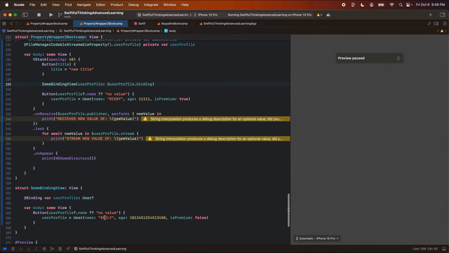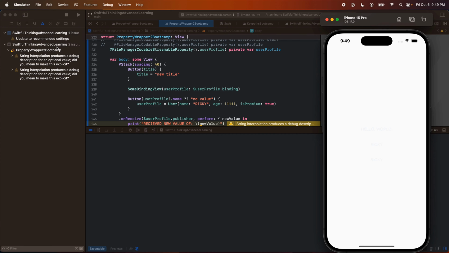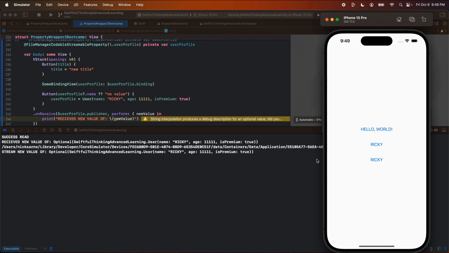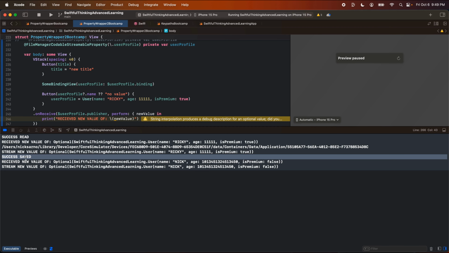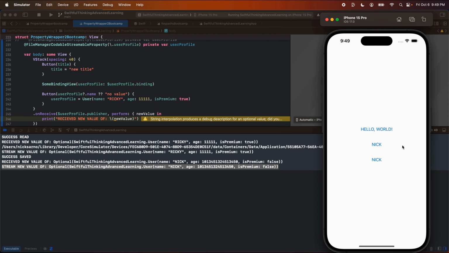I'm going to change the user in here back down to Nick. I'm going to click run. We're going to run this one final time. And let's see what happens. It says Ricky. And let's see, the binding is the middle one. So I'm going to click on the binding. And we should get success saved, received a value, and streamed a value. And of course it worked because our binding updated on the screen.